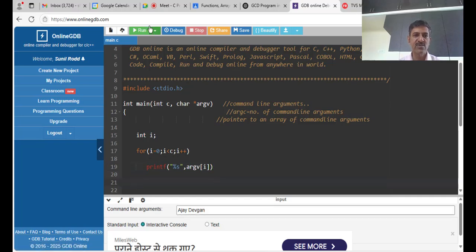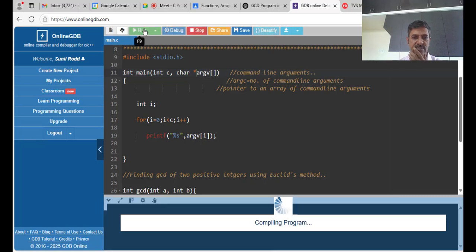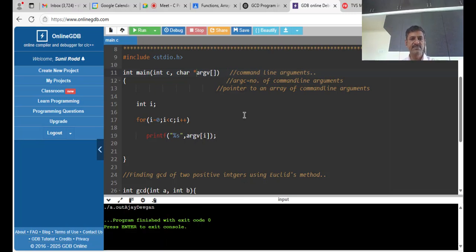Like that. So if I run this program, argv is an array of pointers. It is char star argv, an array of pointers. I have not indicated that; I was just printing one pointer, which is not true. It is an array of pointers.